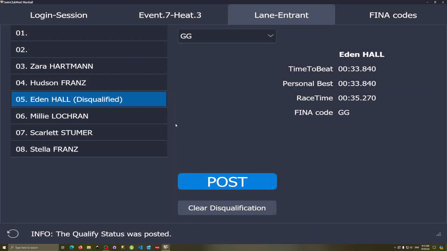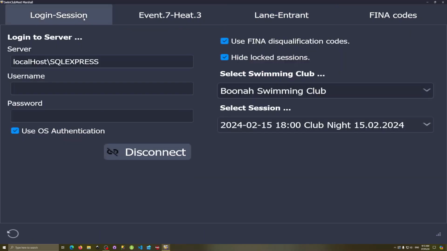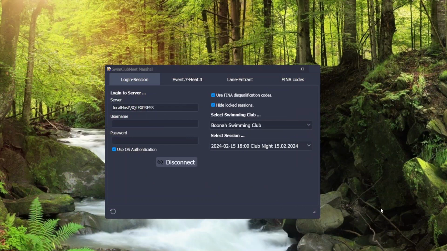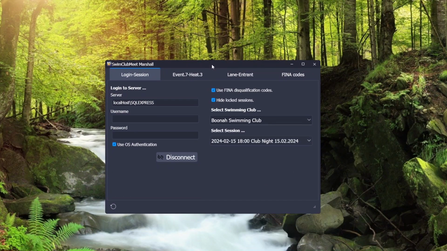Yep. How do we clear it? Well, look, there's a big button down the bottom here, clear disqualification codes, and we click on that and it all goes away. Now, that's sort of it, really. I mean, it is supposed to be a simple application, is it not? So it shouldn't be that hard to use.